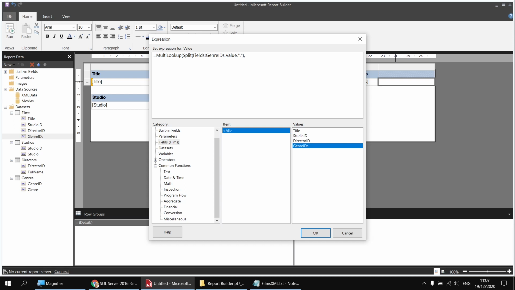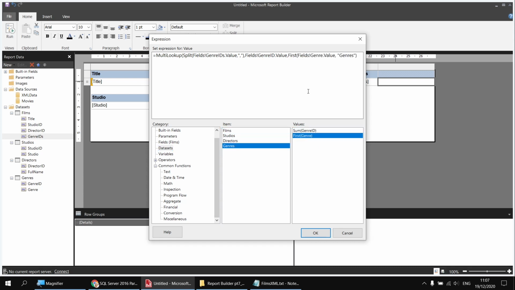I'll type in a comma again, and then I need to refer to the genre ID column in my genres dataset. I'll cheat a little bit here. I'll double click genre IDs and then just modify the name of it. I'll take away the letter S from the end there. Then a comma after value, and I want to refer to the name of the genre column in my genres dataset. So I'll head to the datasets category, select genres and double click first genre. I can get rid of the first function again in the open round brackets, and we're almost there.